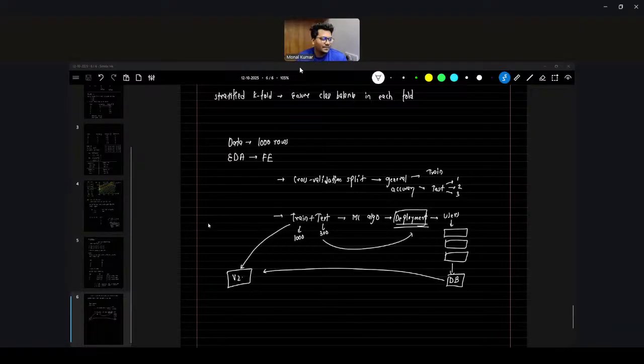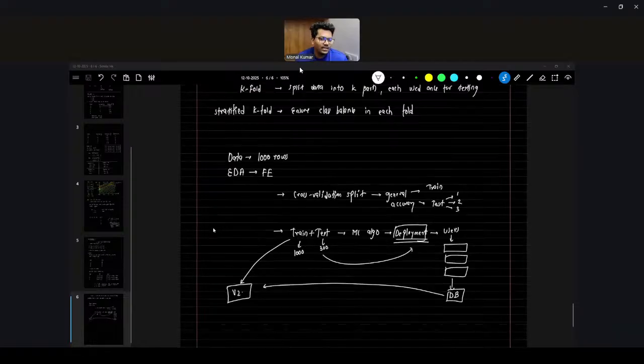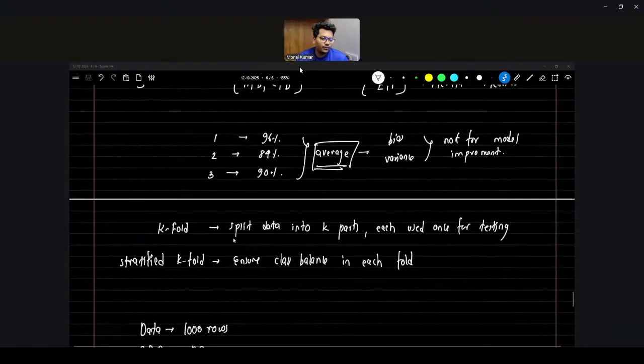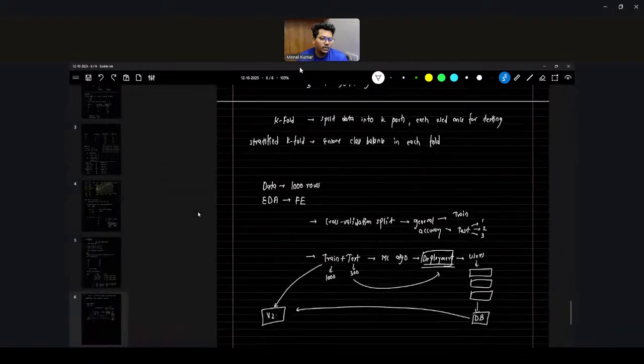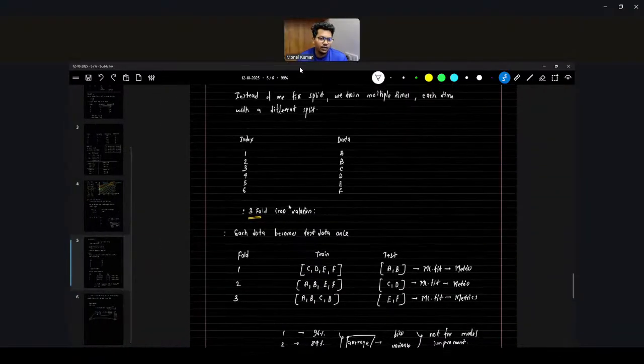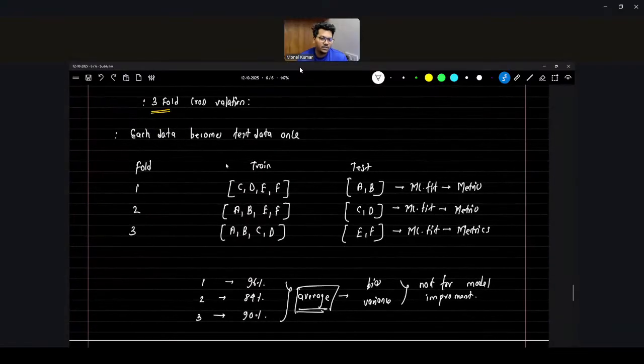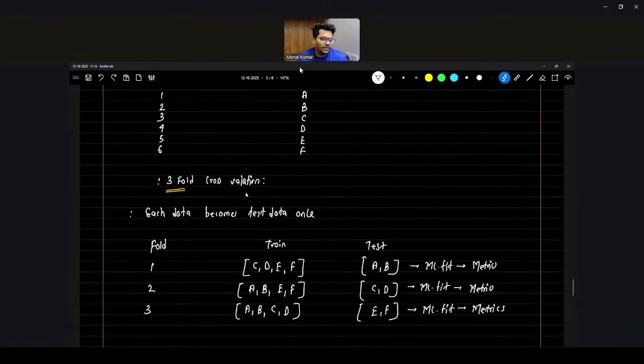No, Nomesh, k-fold is a parameter of how many times you want to fold the data. I told you this is the original data. We folded 3 times, and this is the technique we used. The technique is cross validation.